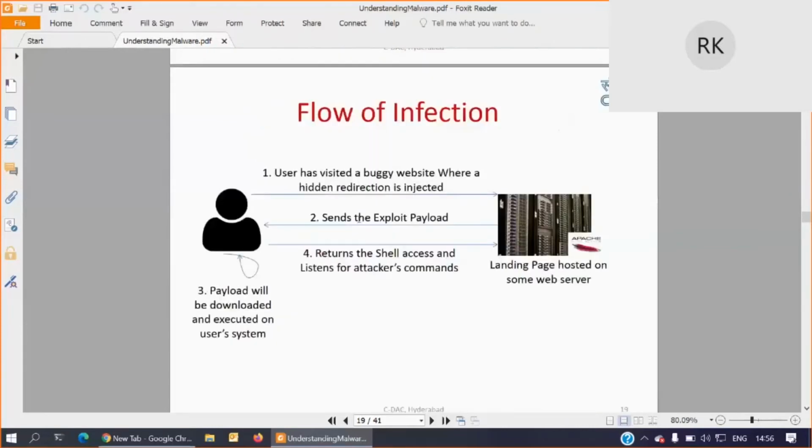So the flow of infection of this kind of malware is like this: the user has visited a buggy website where a hidden redirection is injected. Whenever it is visited, the server will try to send some exploit payload. So what will happen now? The payload will be downloaded and executed on the user's system. Once the payload is executed, it will return the shell access, that is nothing but access to your system.